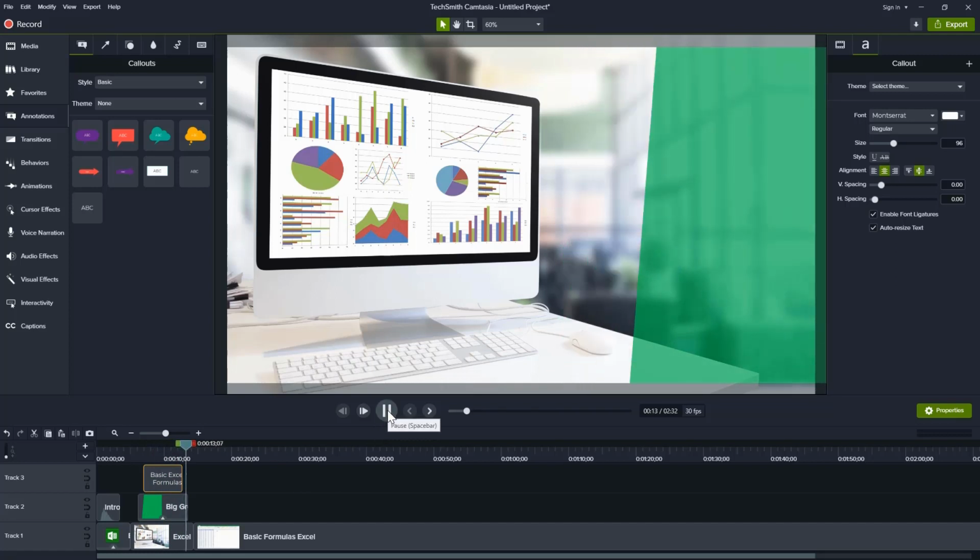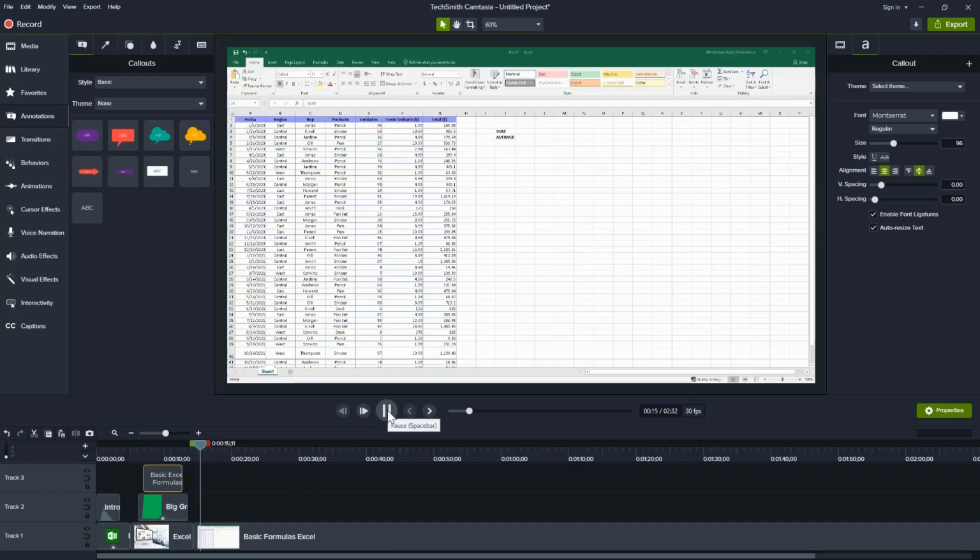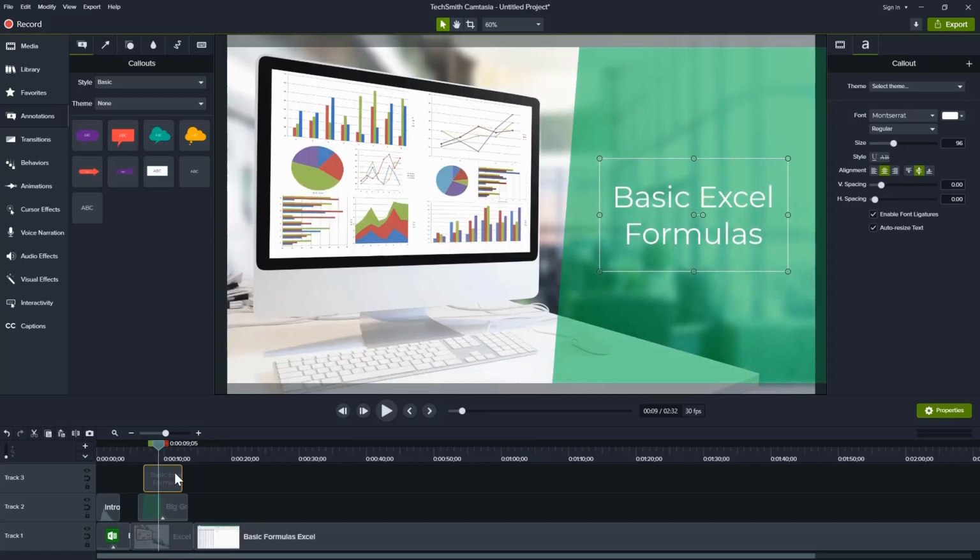Fantastic. So it looks like we have the main components of that video, or at least of the introduction. Now, it does feel like something is missing. It seems like the transitions between the items are very sharp. So how can we fix that? And how can we add some animation to those transitions? Well, that can be done using the transition option in the menu of the left-hand side.